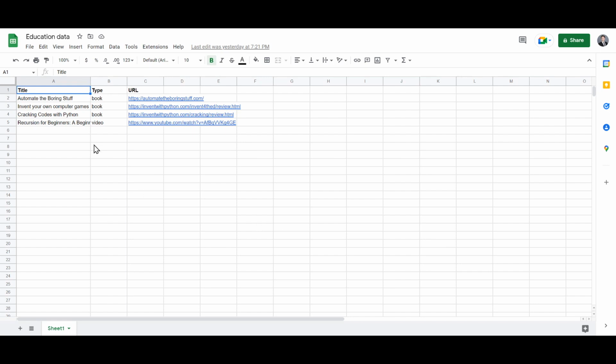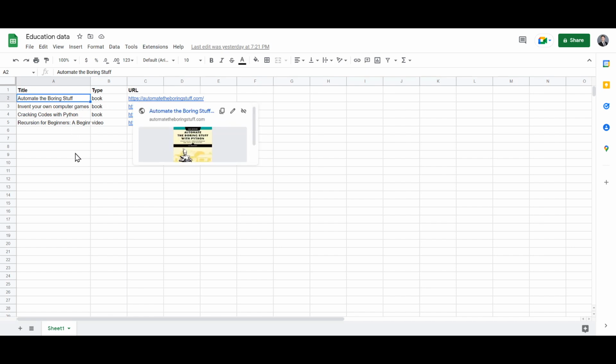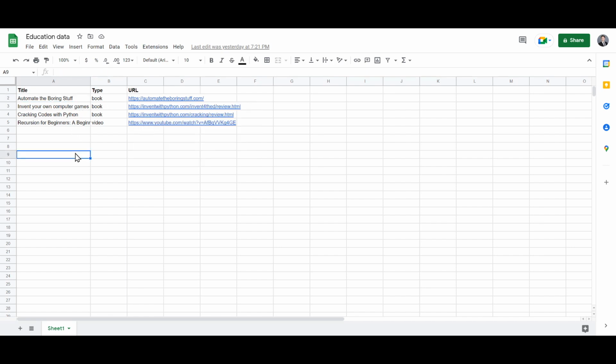Now once the authentication is completed, we can go ahead and create a new Google Sheets file. In this case, we can just call it, for example, education data. And here we have the title, type, and a URL. And we have our book, Automate the Boring Stuff, which is a book with a URL. And for example, 3 additional entries in here. And let's have a look if we can use EZSheets to actually get that data and display it in the new code editor.